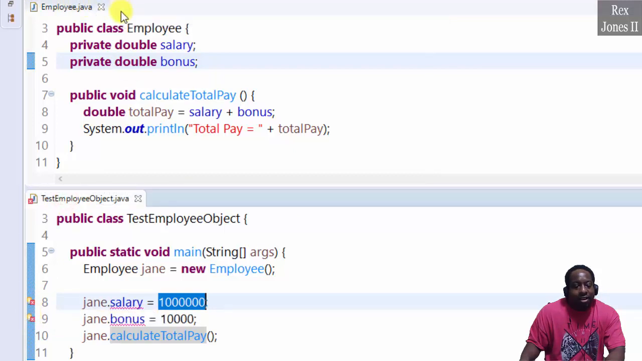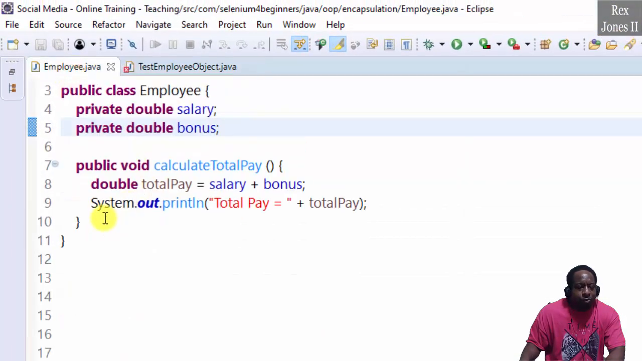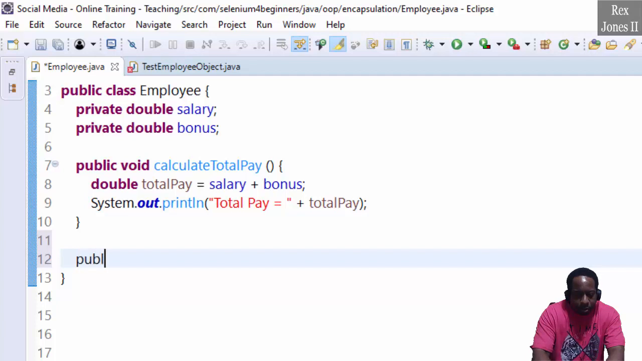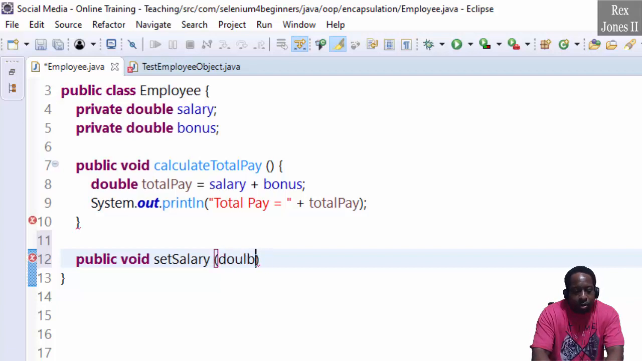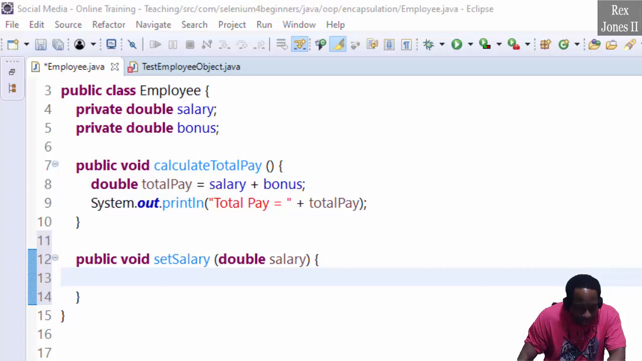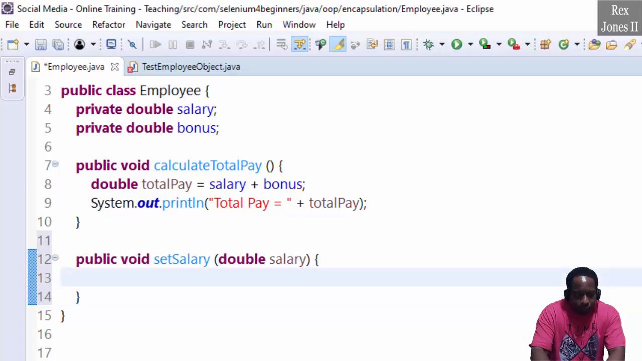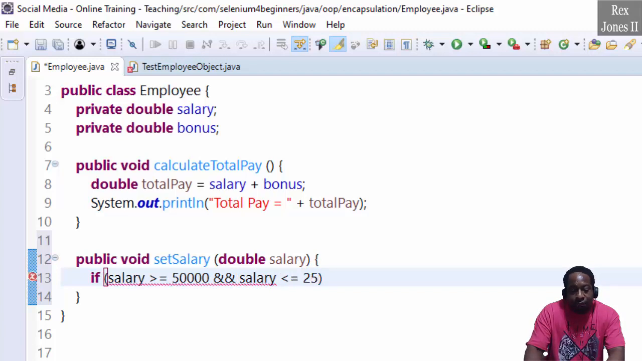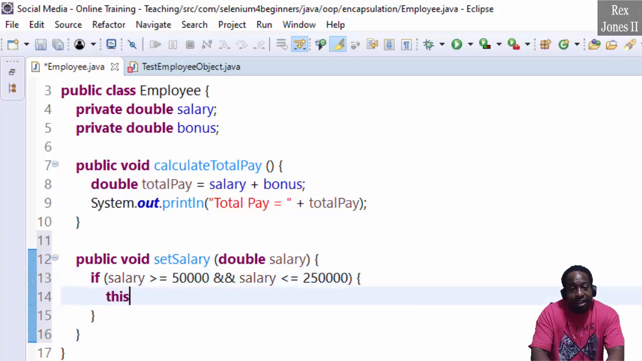Next, we create a setter method for salary. Let's start with salary. We write public void setSalary. The parameter will be double salary inside the parentheses. And if salary is greater than or equal to $50,000 and salary is less than or equal to $250,000, this.salary equals salary.